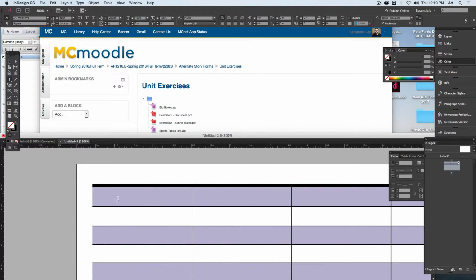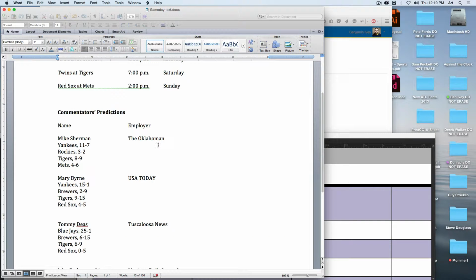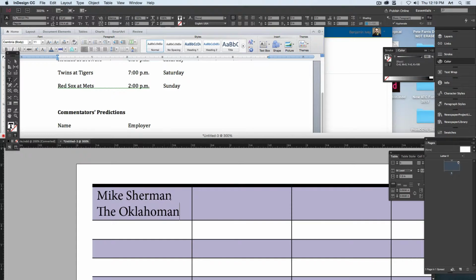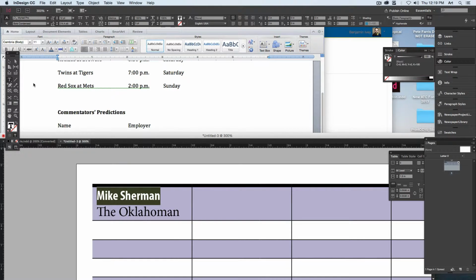Mike is going to go in this top corner, paste him in, hit return. Notice that when I hit return, it automatically adjusted the height of that, and he's working for the Oklahoman. What's his formatting? Myriad Pro Bold Condensed, and at 12 point. So we're good to go for that.